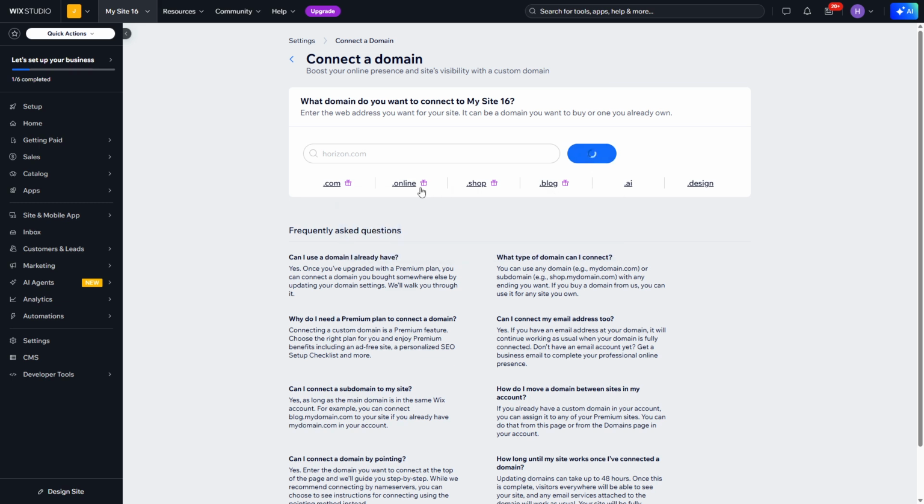This comprehensive guide would have empowered you with the knowledge on how to get a free domain on Wix. I wish you all the success in building and maintaining your professional online identity with Wix.